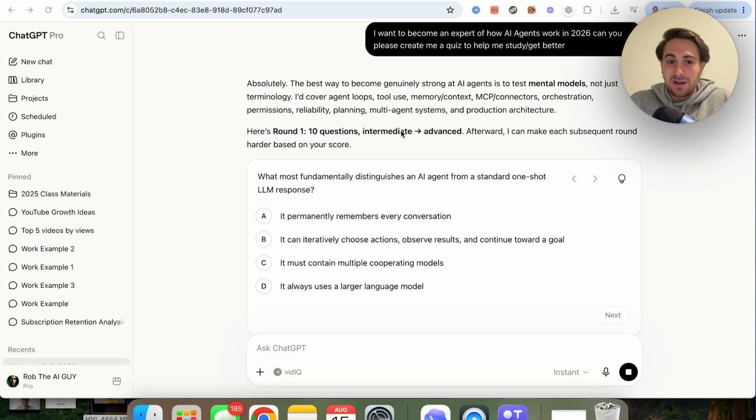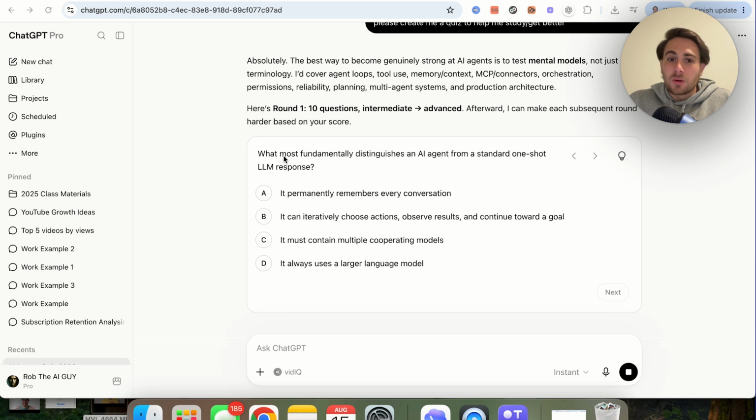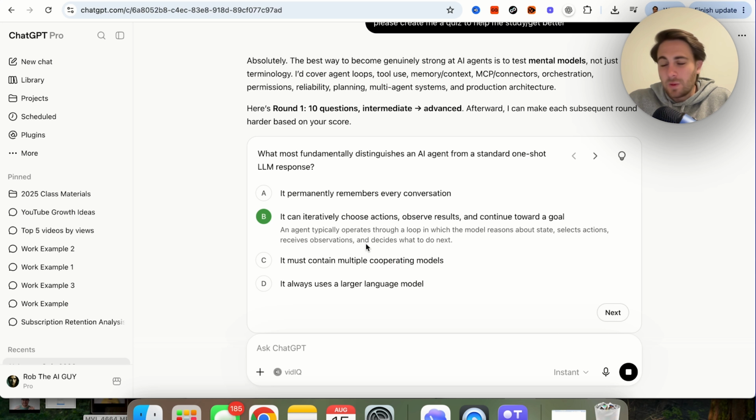This now goes through, here's round one, and it goes through what most fundamentally distinguishes an AI agent from a one-shot LLM response. We can see right here, it uses a larger LLM, must contain multiple cooperating models, it can iteratively choose tasks, observe results, continue towards a goal, permanently remembers every conversation. I'm going to go with B right here. We could see that it's correct.